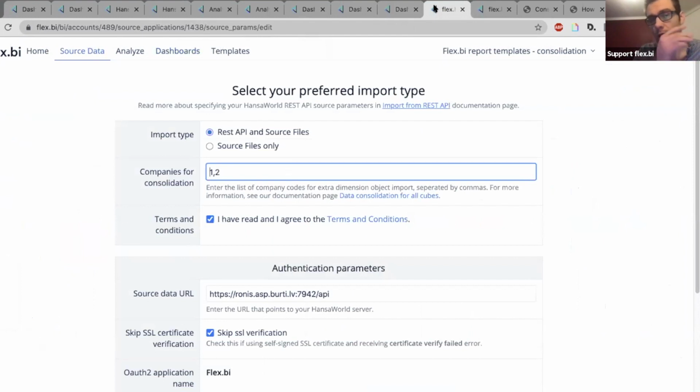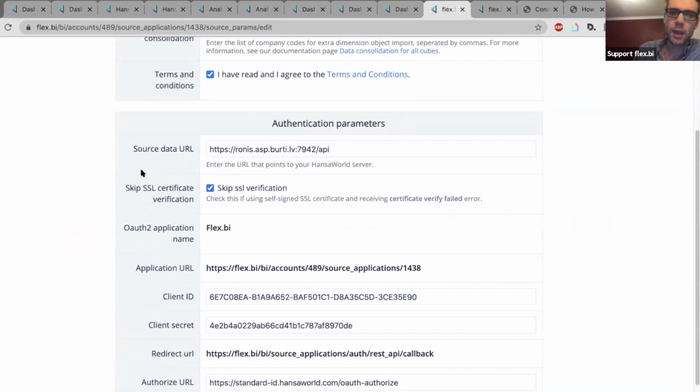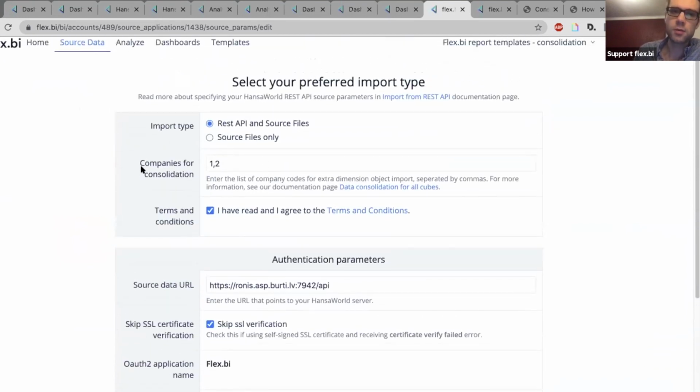After the consolidation is enabled for the account, you have to go to source data, edit your source application, and the new thing that shows up in this window is this section where you can specify a list of company codes for extra dimensions, like objects, separated by commas. This is the place where you specify from which companies you will be taking extra dimensions, for example, objects.